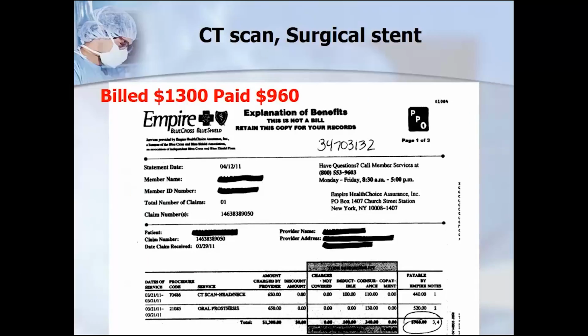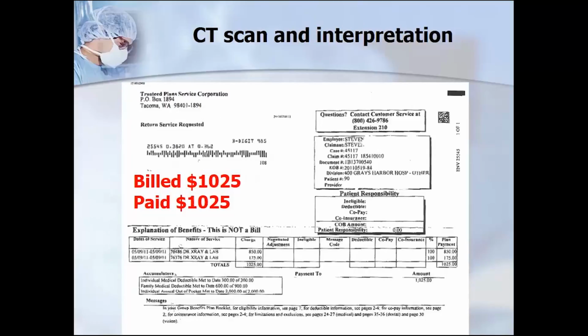Another example for a CT scan and a surgical stent. In this case, this was a Blue Cross Blue Shield affiliate, Empire, and you can see the greater benefit because the patient paid for a better, more extensive and comprehensive plan. A CT scan and interpretation. Here, this particular plan, this was a union plan, paid in full.